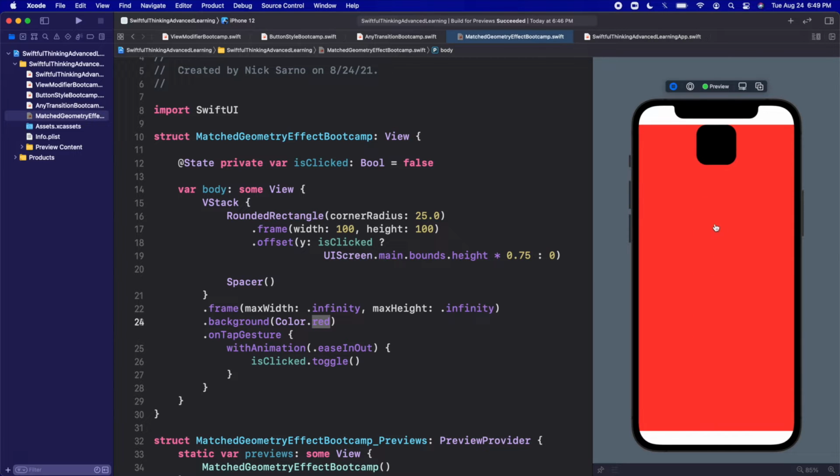So our animation is working, but obviously it's not exact. And we really want this to be lined up exactly at the bottom here. And we could go out of our way to try to figure out exactly how much we need to offset it, or we could change the position, or we could try to maybe remove the spacer. But there's a better way to do this in SwiftUI, and it's called MatchedGeometryEffect.